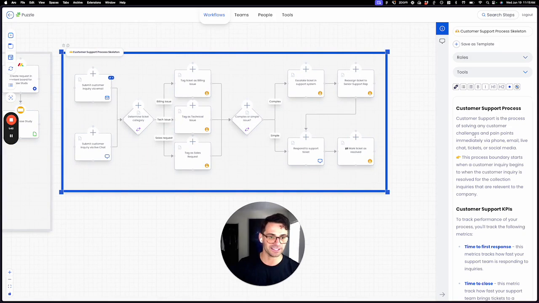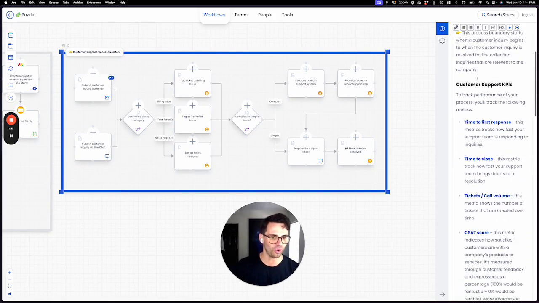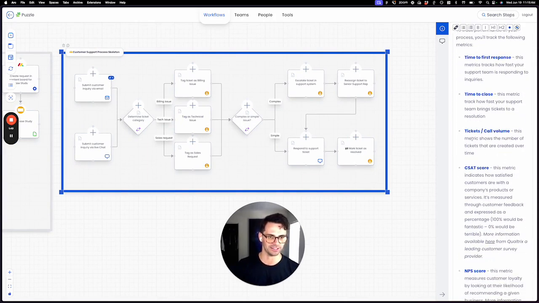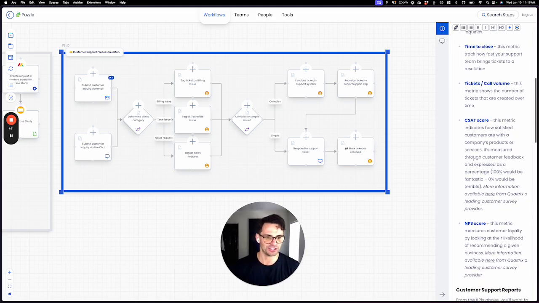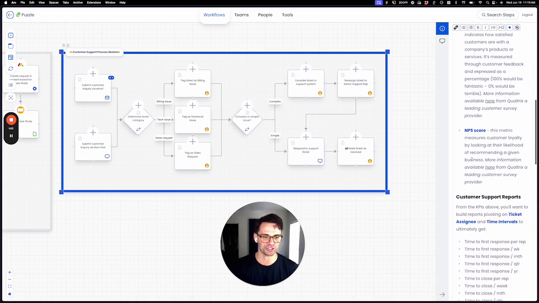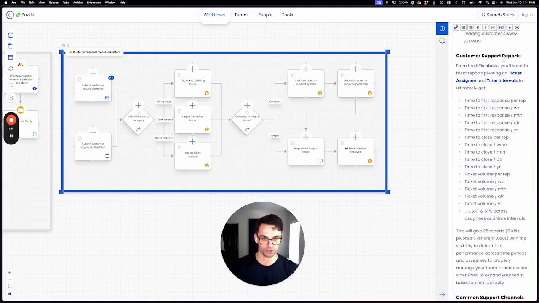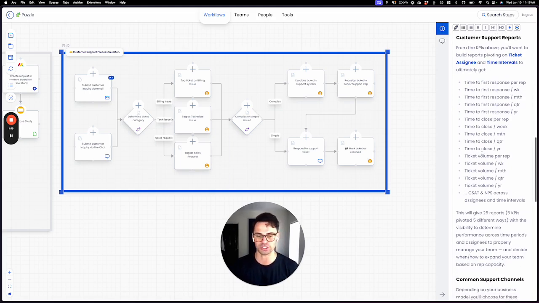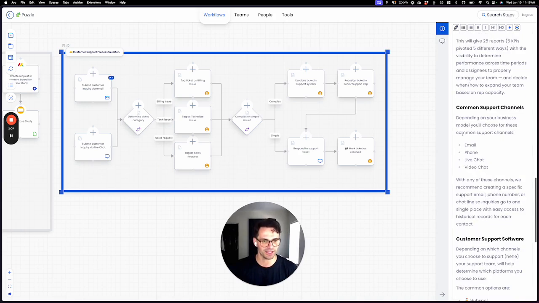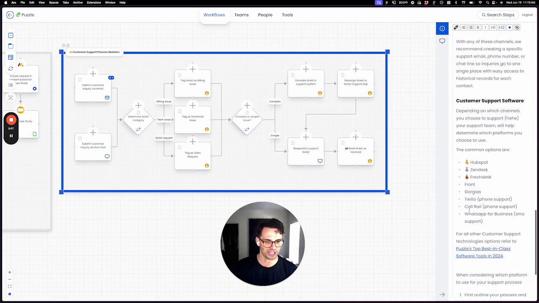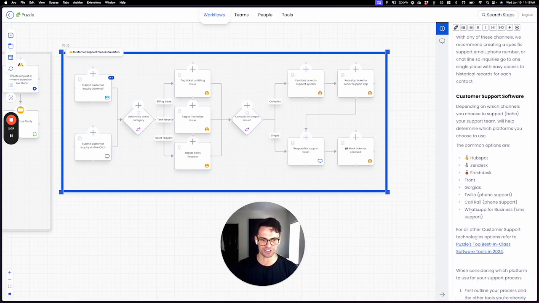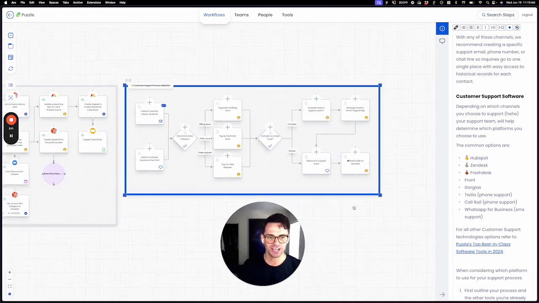You'll see that in the section, I already have all of the customer support KPIs laid out that any support operation would want to track, as well as a list of all of the customer support reports that you would potentially want to monitor how your customer support operation is going. As well as customer support channels and some recommendations on the best tech tools.